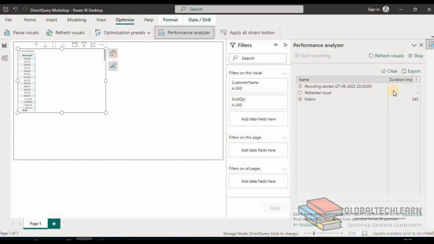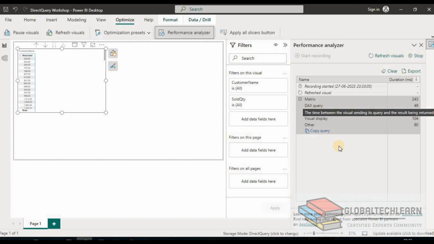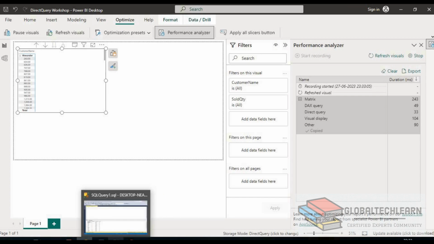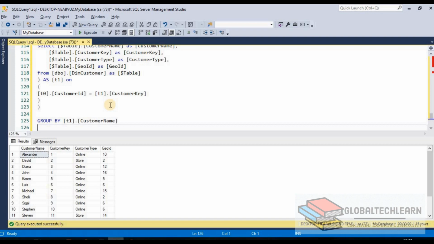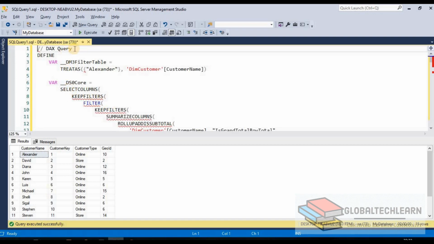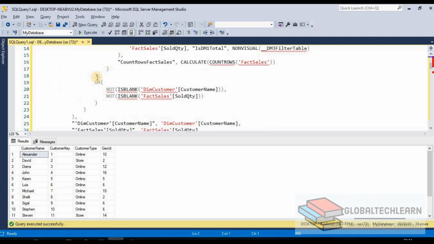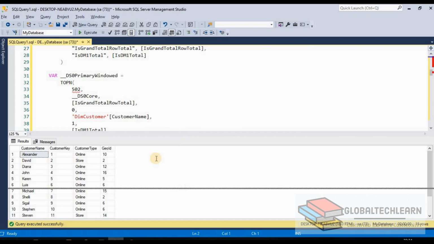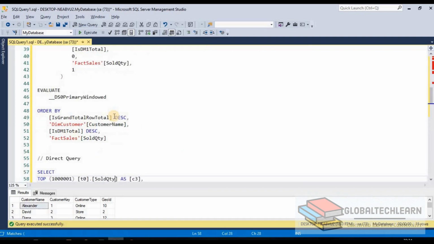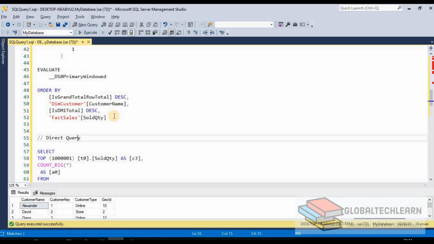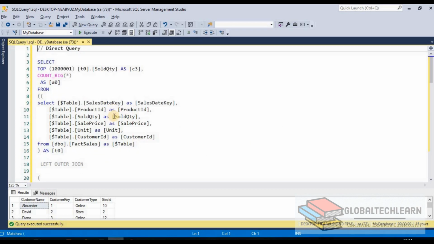So basically the performance analyzer says what is the duration for query execution, and under that we have various types of queries that have been generated by the Power BI query engine. So let me copy all the queries from here and put this in SQL Server Management Studio. So here in SQL Server Management Studio you can see Power BI has generated one DAX query, and thereafter Power BI has given the direct query. So let me remove the DAX query for now, and let's focus on the direct query.